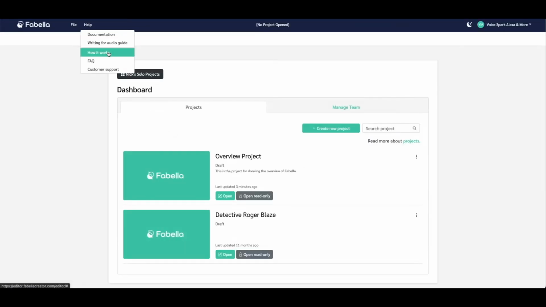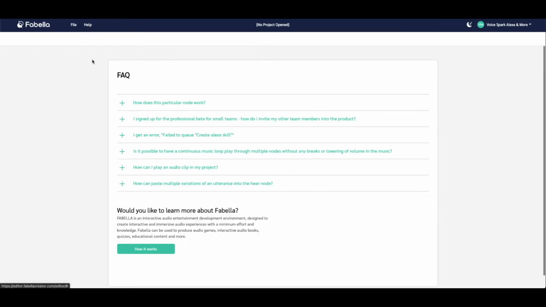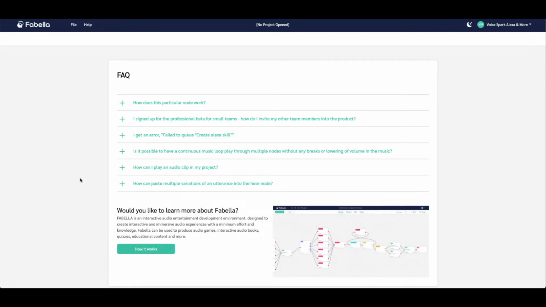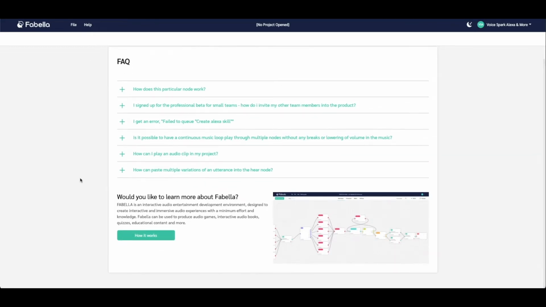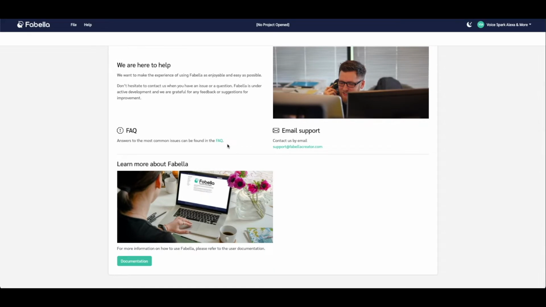Down here is how it works. And that is your introduction to Fabella. And then we also have an FAQ where you can go and get answers to most of your questions. And if you click on how it works, it'll take you to the how it works tab. And then finally, we have customer support, where you can email us and also get a link to our FAQ and read our documentation as well.